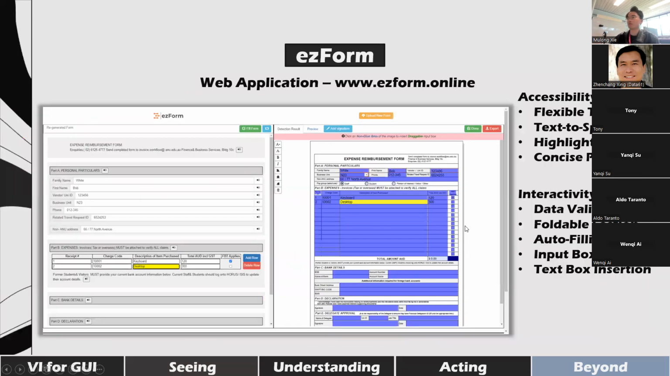And I also developed an interactive tool for the users to try our tool. And this is a link of our tool. And in this website, in this web-based tool, you can enjoy lots of accessibility features such as flexible text size, text to speech, highlighting where you are currently typing, and concise presentation.